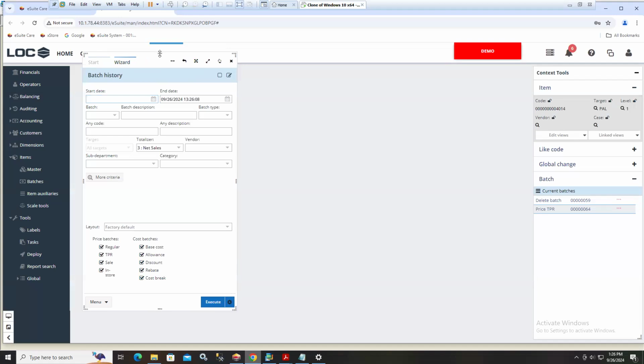Our next question, regarding when you were doing the copy and paste function: does the import data for a batch in eSuite need to be formatted the way you showed, with specific columns? It does not need to be formatted exactly. You can copy and paste a list of items from Notepad or something like that, but you do need columns to separate them, especially for a sale batch or a TPR batch, because you need the price that you want to bring in.